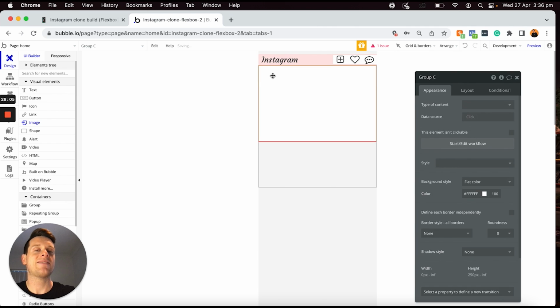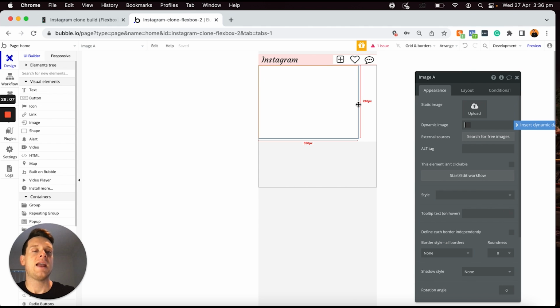So I'm going to add that within our overall group here. And now what I'd like to do is display the profile photo of the person who has published this Instagram post within our repeating group cell. And we can do that by inserting dynamic data. But because this image element actually sits within our group, it technically doesn't sit directly within our overall repeating group here, which just means that it's unable to pull data from our repeating group at this current point in time.